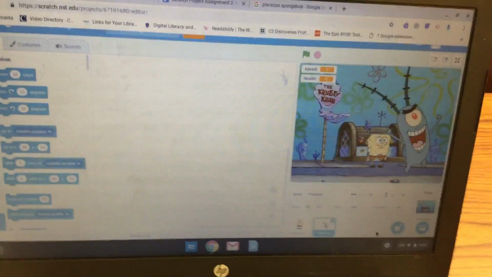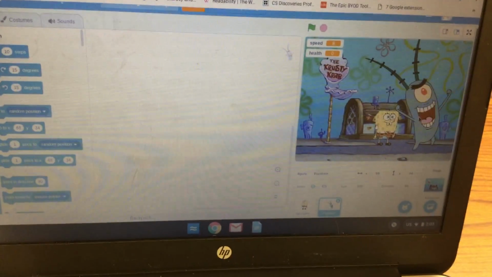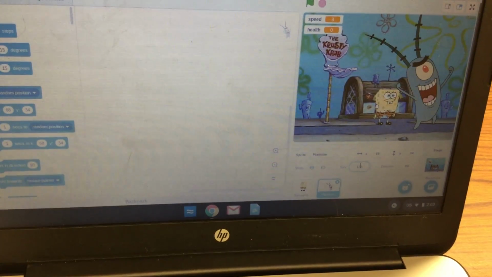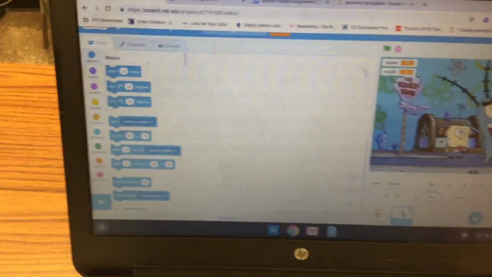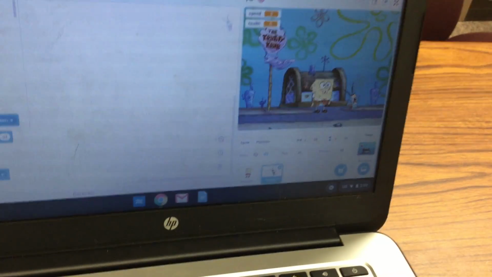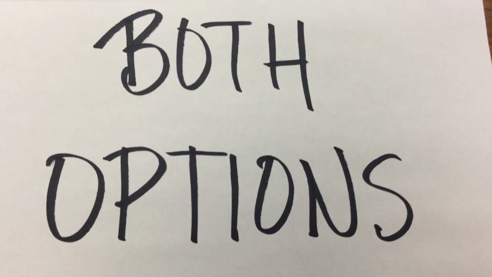And then from here, if you want to change the size, because in this case, he kind of came out really big, again, you've got the option where it says size, and you can shrink it. So for example, Plankton's kind of tiny, so I'm going to type in 25 and hit Enter. And then now he's a more reasonable size. Okay, so now we're going to go to the both options.